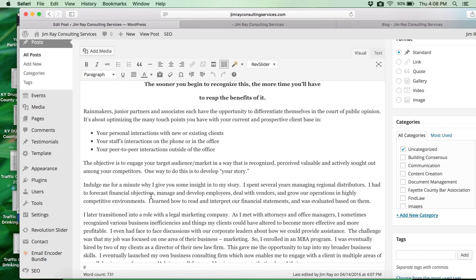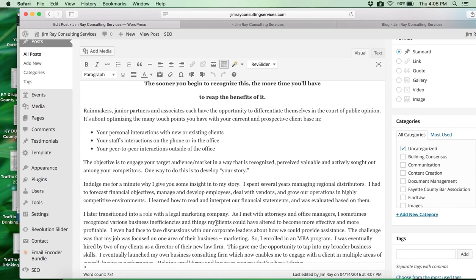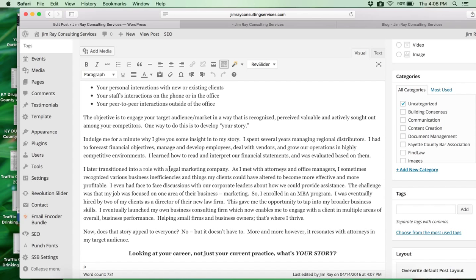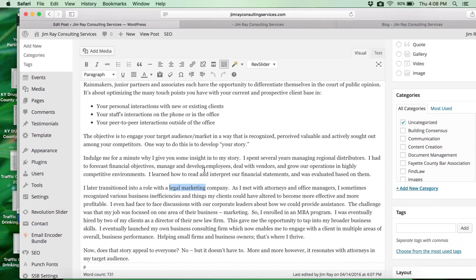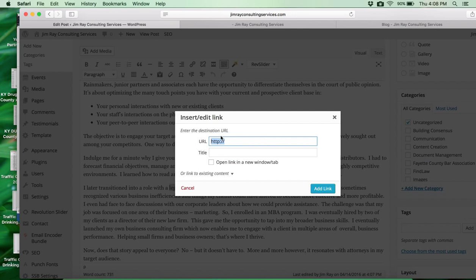So why don't we look at a couple of words here that might make sense. So I've got legal marketing, okay? So I'm going to highlight that, and I want to make that a cross link. And this little icon here is a link. It's like a chain. I'm going to click on that one time, okay? And that brings up this page. I've got to link it to something though, right?